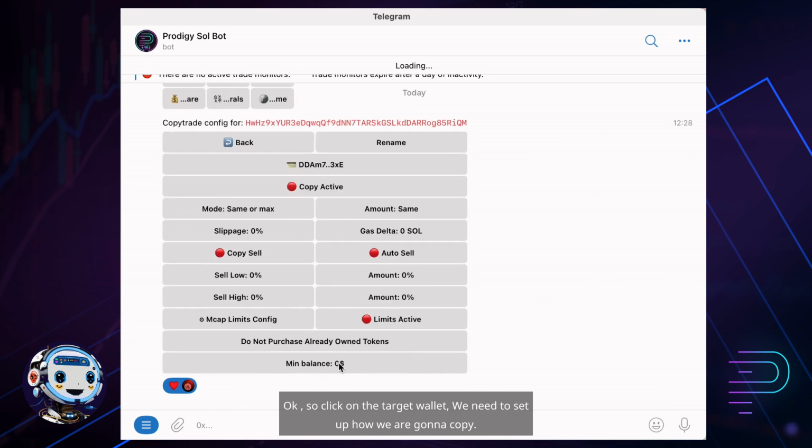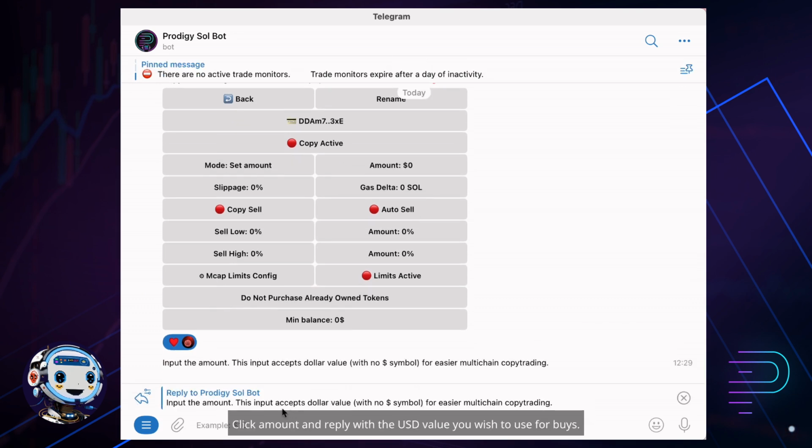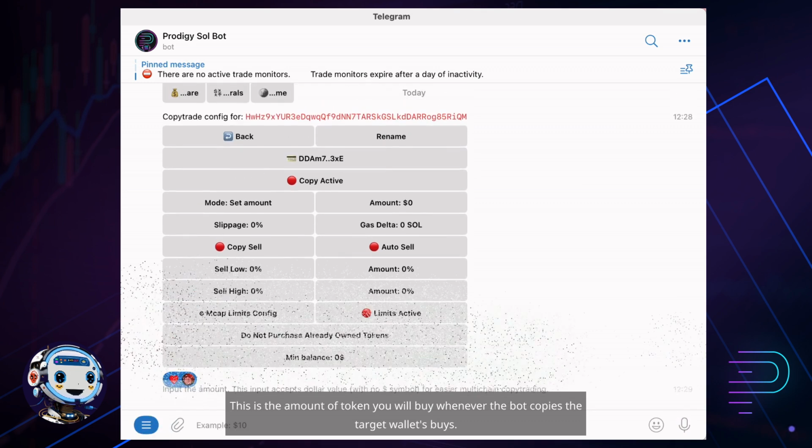Okay, so click on the target wallet. We need to set up how we are going to copy. There are two modes. You can copy with a set amount of USD worth of SOL, or you can match the amount traded in SOL. Click amount and reply with the USD value you wish to use for buys. This is the amount of token you will buy whenever the bot copies the target wallet's buys.